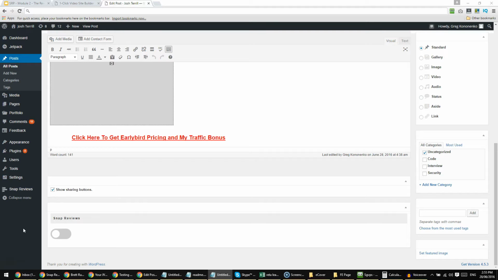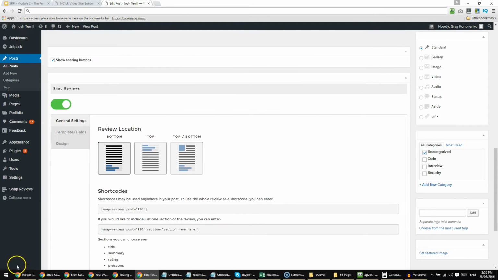First of all, after you've installed Snap Reviews Pro, you would need to enable it. To do that, you would simply scroll down on your post to the bottom. You would find the Snap Reviews Pro widget, and you would click this button to enable Snap Reviews Pro.